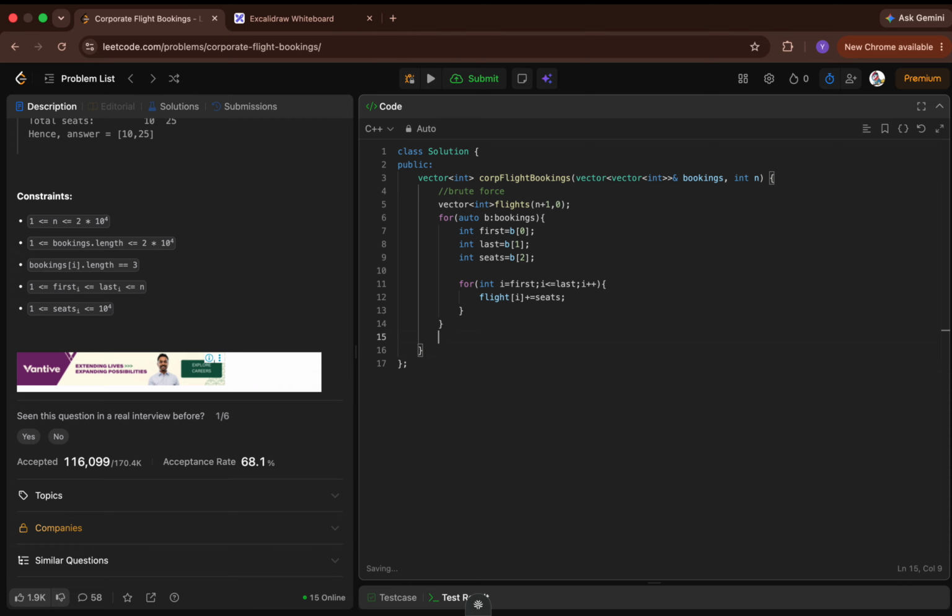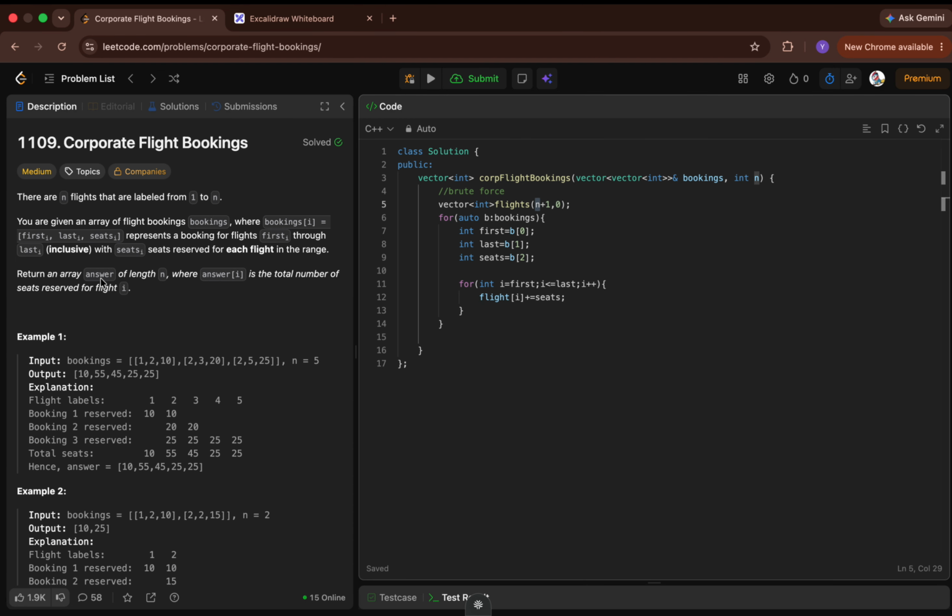And finally we cannot return the flights here, the reason being this is one based indexing and the answer requires only an array of size n. We need to return an answer of length n, so we simply create one more array here. Let's call it answer, and we move with for int i from the first flight till the nth flight. Simply answer dot push_back flight of i, that is the number of reservations the ith flight got. We can finally return the answer.